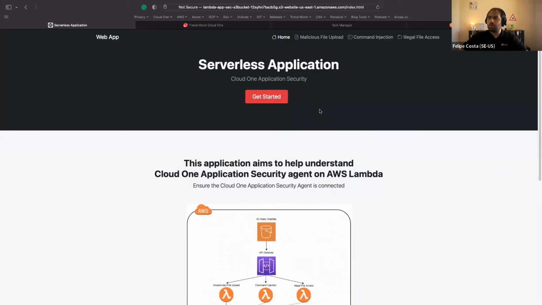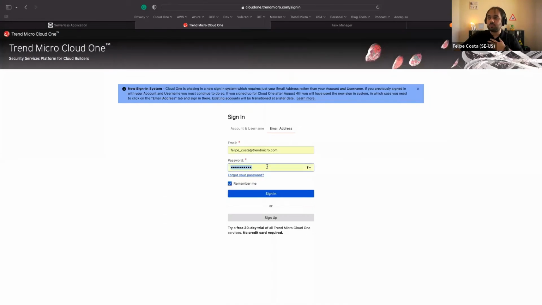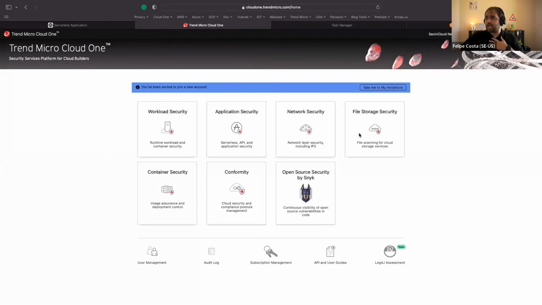So let's go real quick here. I have my application. This is the front end of the application that I mentioned, stored on an S3 bucket. And then let's go to the Cloud One platform. Let me log in to my platform. As I mentioned, it's a SaaS platform, so you can go inside, and I have multiple services that I can use.